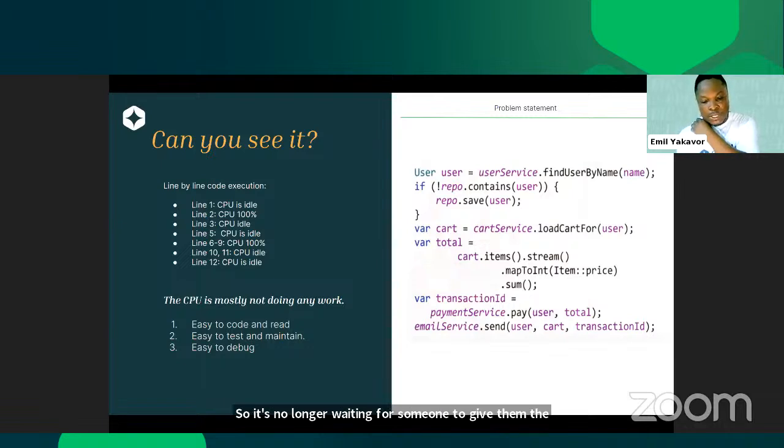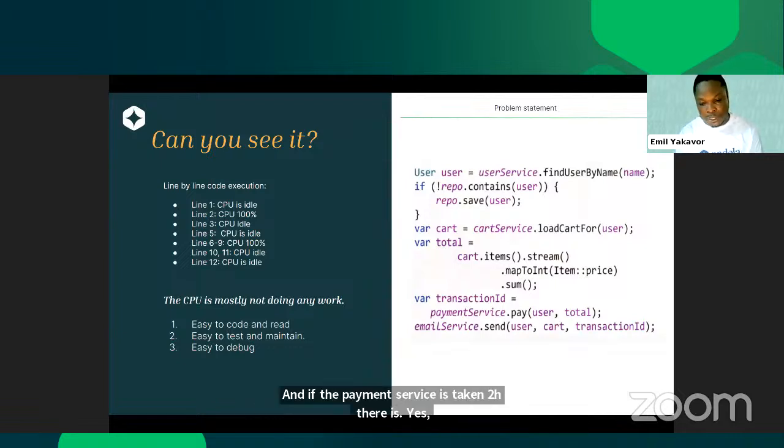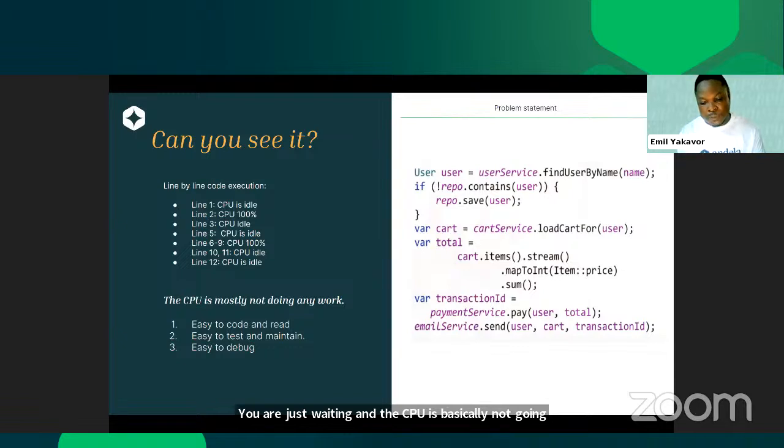After you're done with the calculation, you ask the user to pay. A payment request is sent to the payment service, and you're basically waiting for the payment service to return a successful response. And whether the payment service takes 2 hours, 3 hours, 10 seconds, 20 seconds, or 1 second, you are just waiting, and the CPU is basically not doing anything at that moment. It's just waiting for a response. The same thing goes for the email server. You send an email after the payment is successful, saying, hey, customer, you purchased these items, this is the receipt, or this is the email to confirm your order, your order will be delivered to you. Until you get feedback from the email service, you are still just waiting.